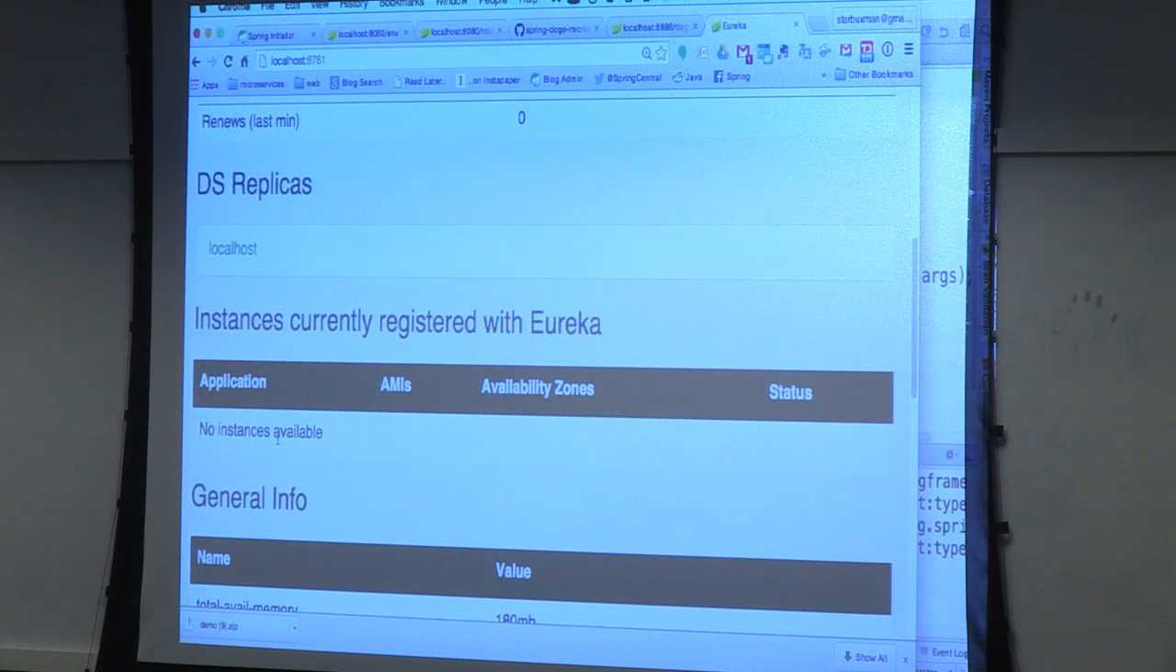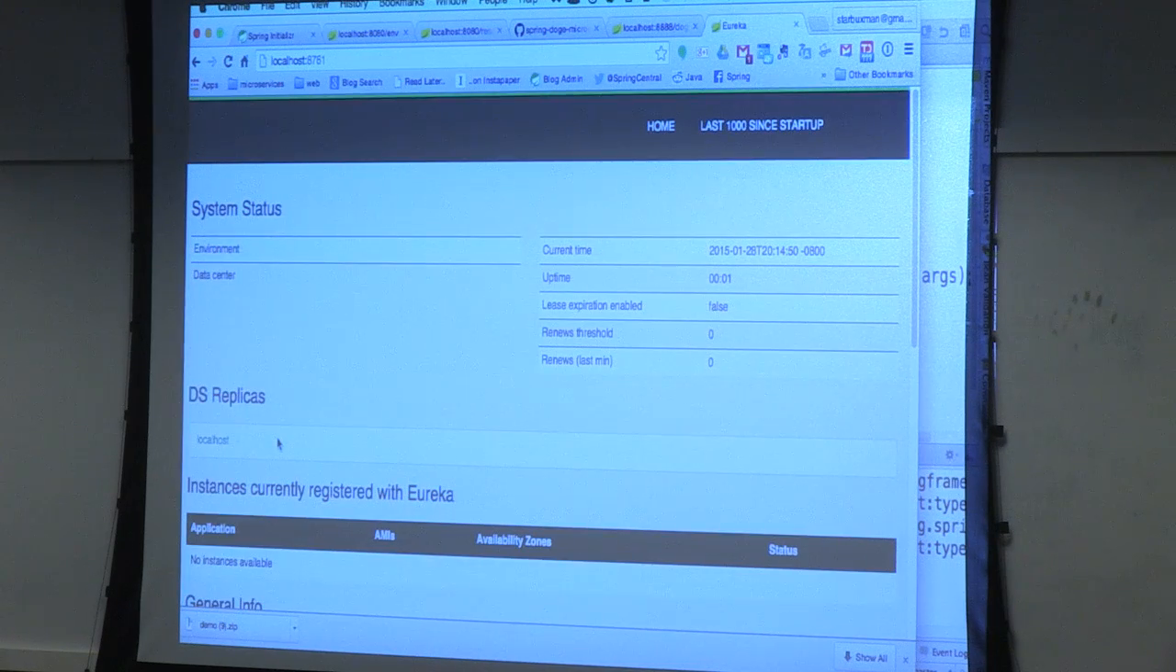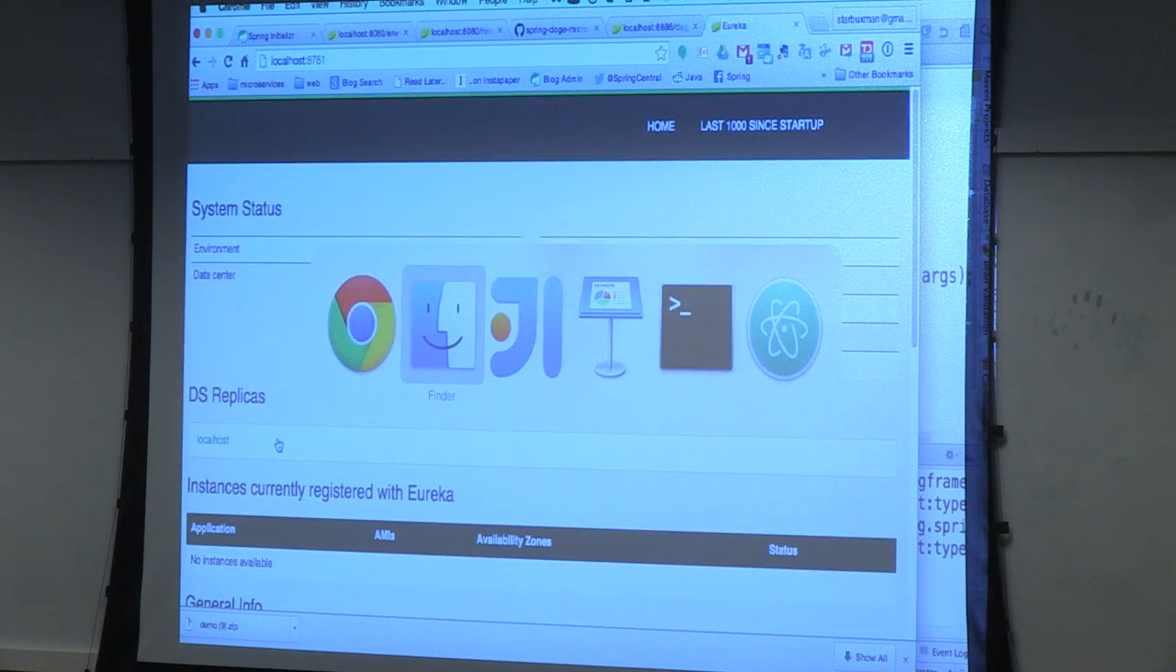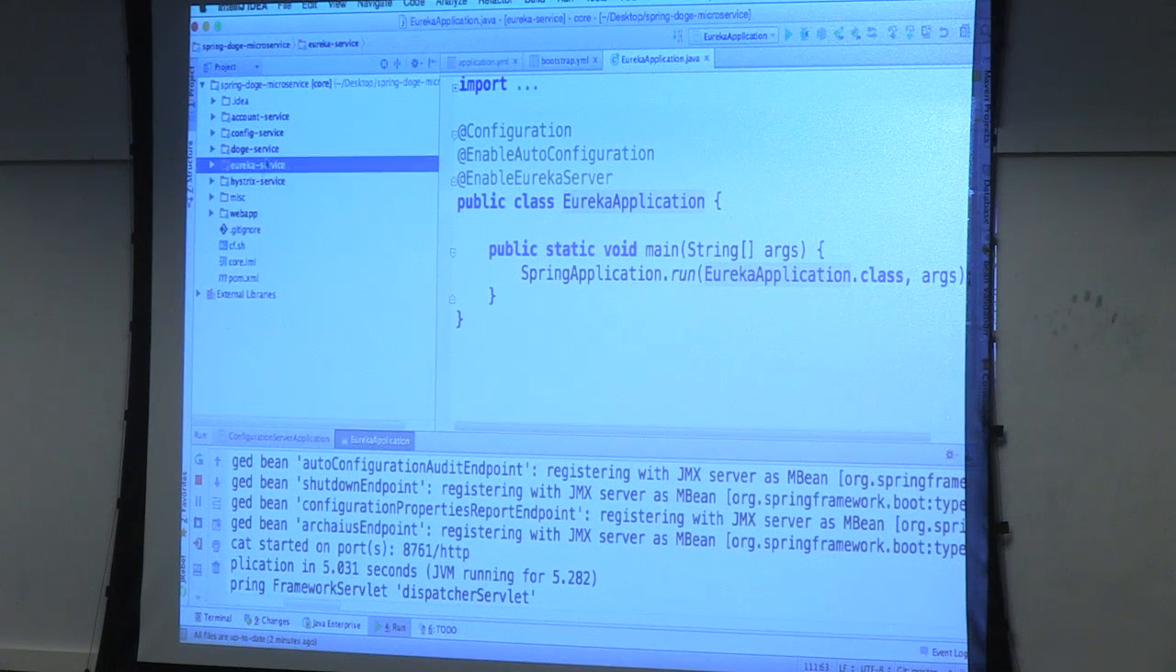So I cannot go to the phone book via the REST API and ask it, hey, where is the account service? Because it doesn't know, there's nothing registered, right? But this will have that information. This is both a human-friendly dashboard and a REST service. So whatever you need, you'll get it there. OK, we'll come back to the Eureka bits in a minute.